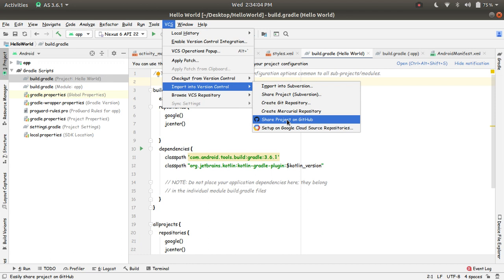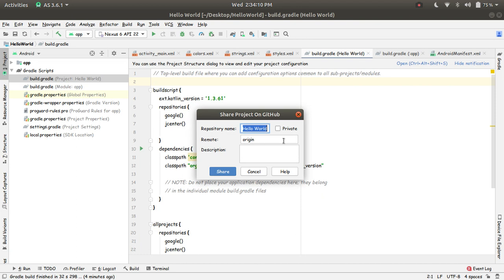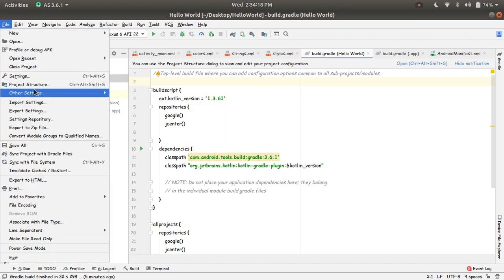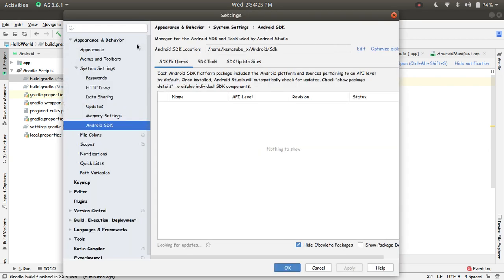Just click on share on GitHub, and it looks up the name. Okay, it's looking up my own now, and this is my own. I've already added my details. Let me show you guys where I added my details. I think it's in settings. So go to file, settings, and then you will see.